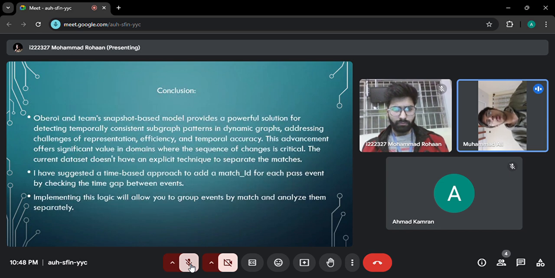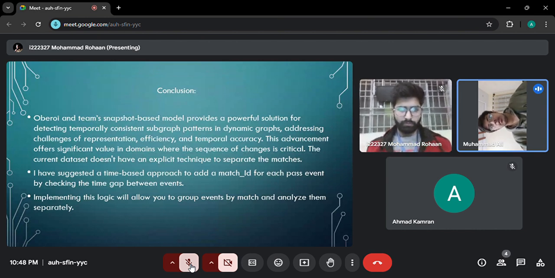Now, conclusion. I would like to end this with a few points. Oberoi and his team's snapshot model provided a powerful solution for detecting temporally consistent subgraph patterns in dynamic graphs. What this basically did is that it addressed the challenges of representation, efficiency, and temporal accuracy. This advancement offers significant value in domains where the sequence of changes is critical.